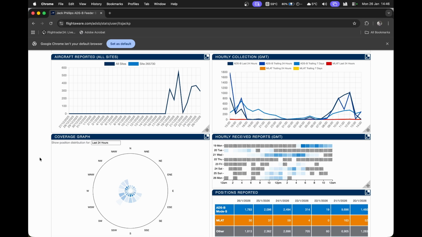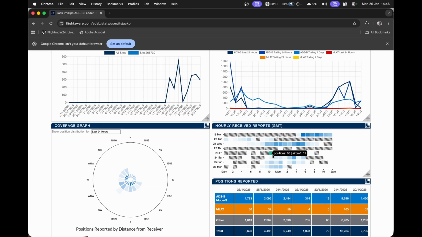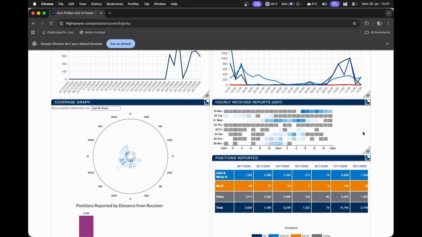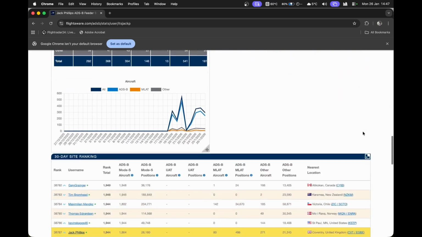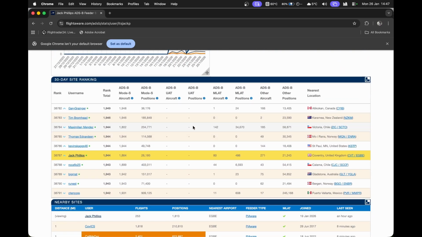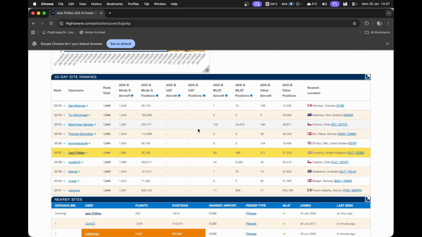So you can see all of the time that your feeder has been up. These black and white boxes are where no data was received or the system was down. And then the darker the blue, the more aircraft was seen. So you can go through this page and see all the statistics for your feeder. It's quite interesting. There's leaderboards, you can compare it to people nearby, and you can see where you are globally for all of the feeders that are going on in the world.